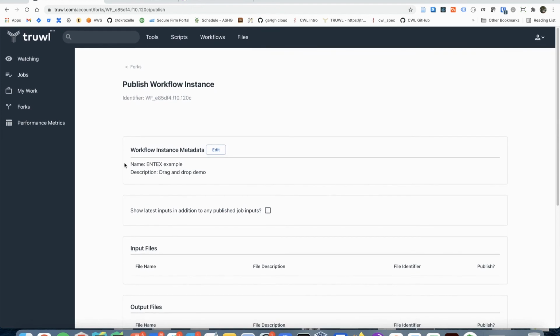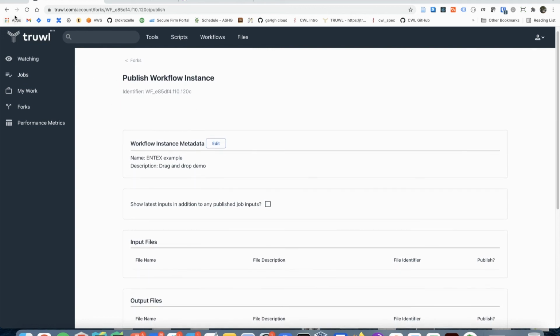I think we're going to publish all these ENTEx ones together for the next week or so, so everyone can see a big set of ENTEx runs to fork and be able to reproduce those experiments or do it with your own data.